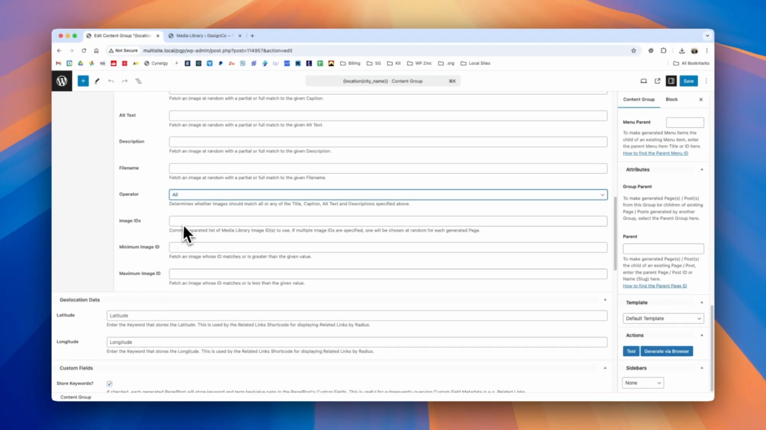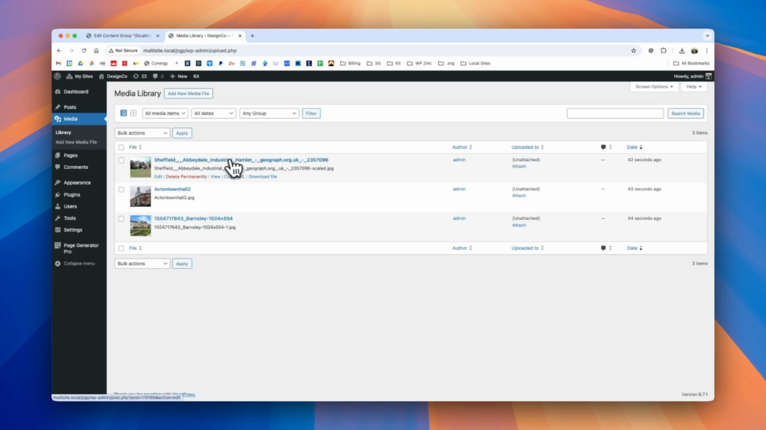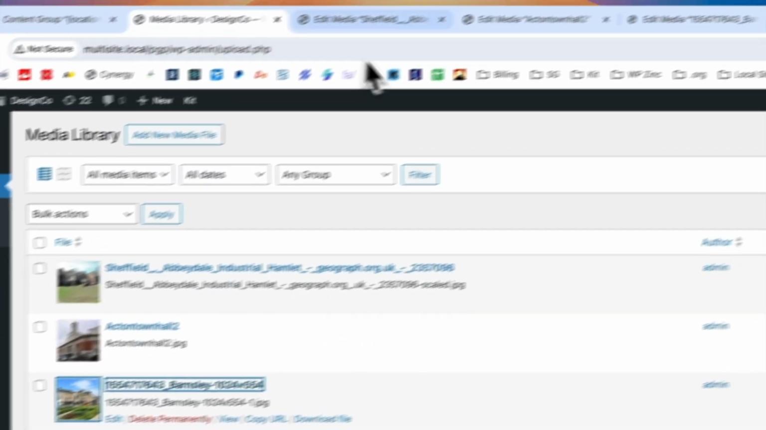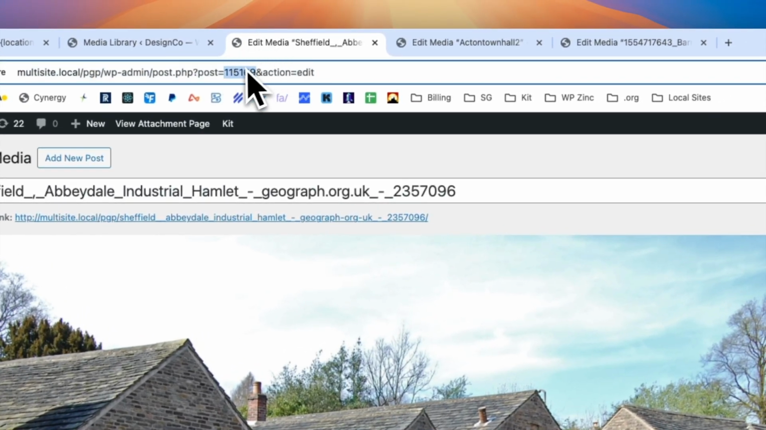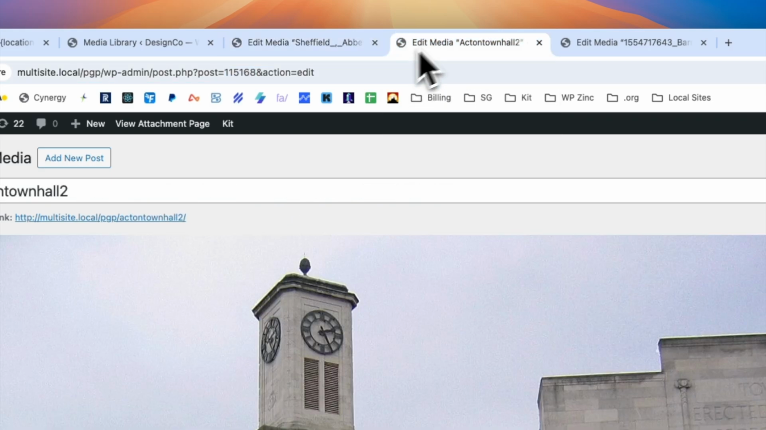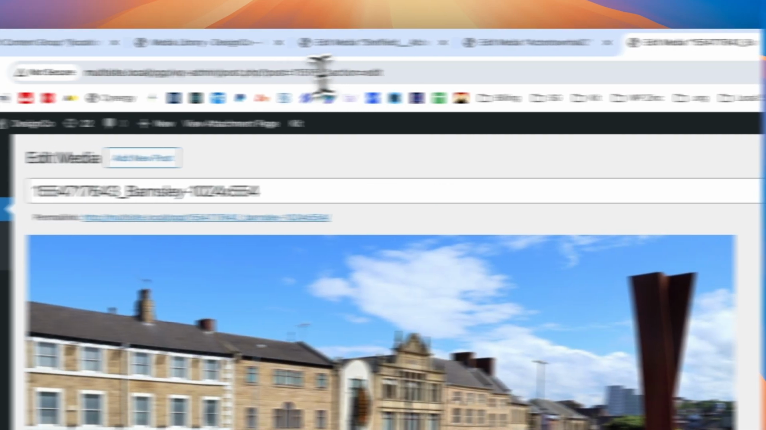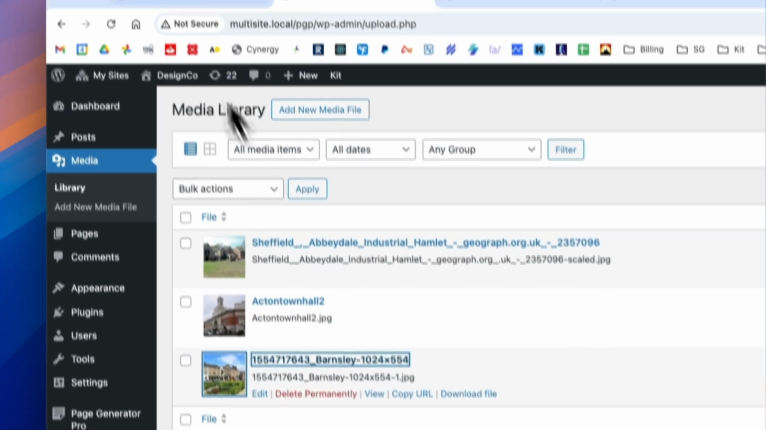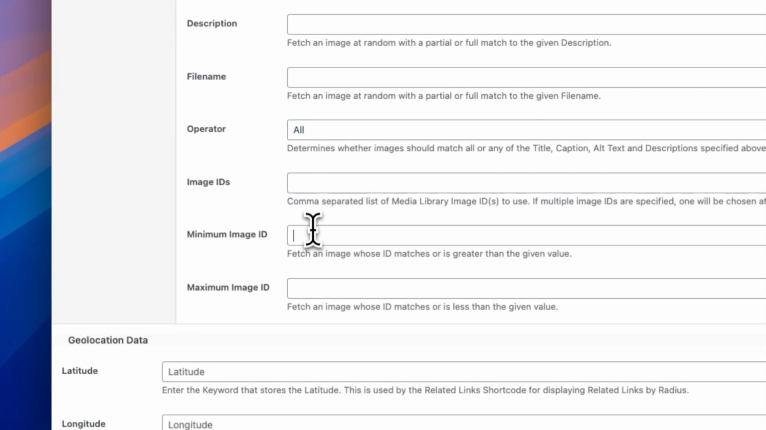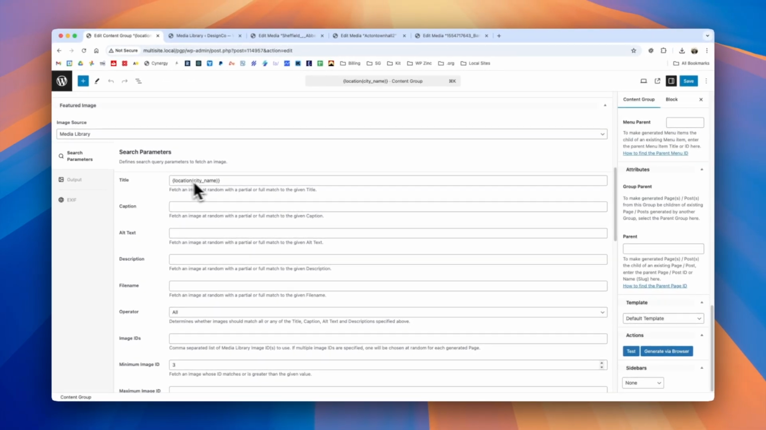And we also below here have the option to use image IDs. So if you're using a specific image ID or you want to select a few images at random from a specific selection. So in this case, if we look at the 3 images that we've got, the number here is the ID. We also have it here. I could specify these numbers in the image IDs here, or use a minimum and maximum if I prefer. But for this example, we will target by the location city name.